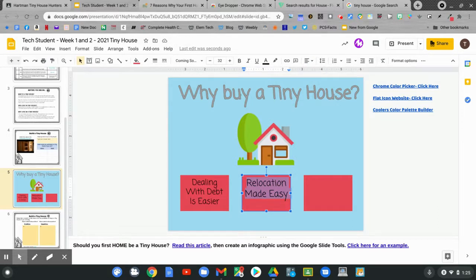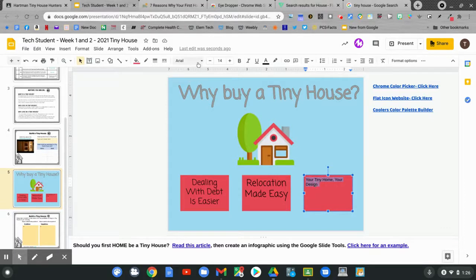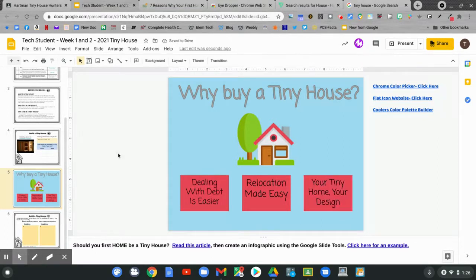Let's add 1 more fact about tiny houses. Another reason to buy a tiny house? It's your tiny house. You can design it the way that you want. Let's highlight the text, match the font, make it larger, and center align. Our infographic is almost complete. We have a title, we have a picture, and we have matching text boxes.